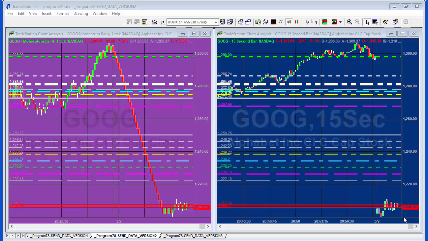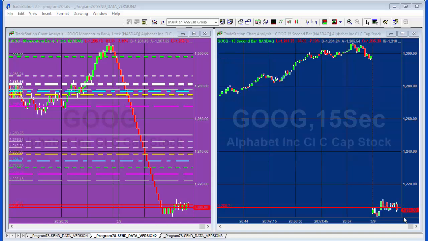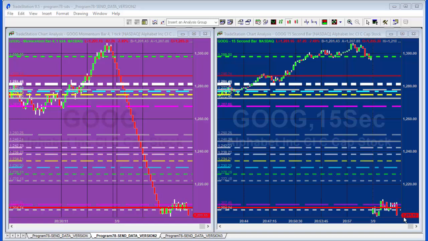Okay, now the market's open and the sending program, that is Program78 RDV, is applied to a 15-second Google bar, and the results are being sent to a momentum bar on the left. You'll see that each time a bar finishes, the program recalculates and redraws the lines, and those lines are kept in sync between the chart on the right and the chart on the left.